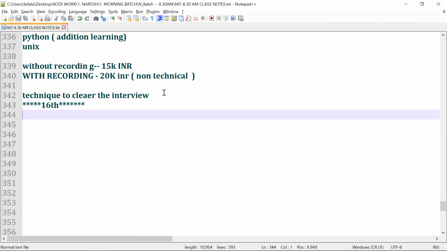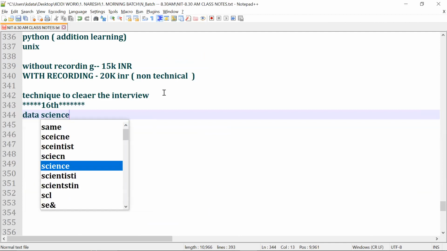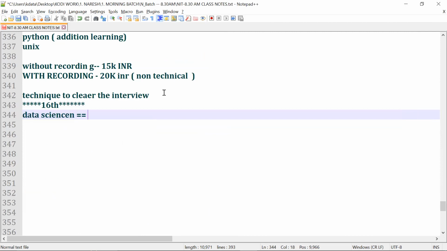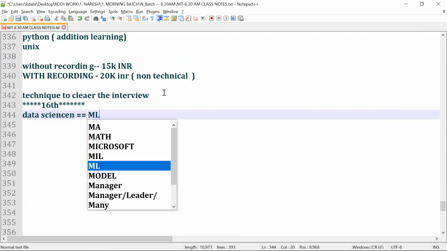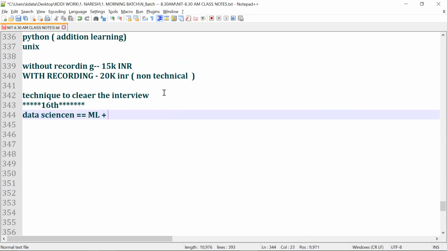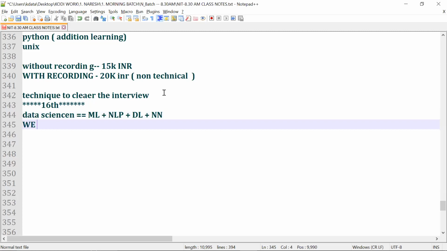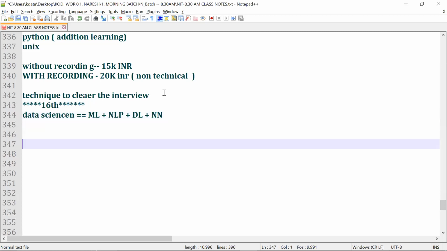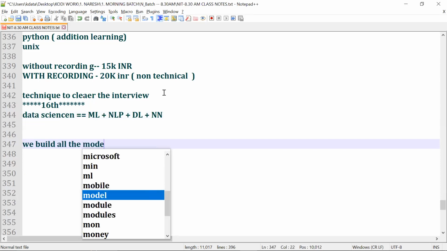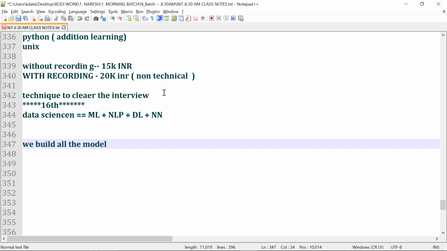Let me give you some clarity: if you want to become a data scientist, you need to understand machine learning plus natural language processing plus deep learning plus neural networks. Do you understand or not? So we build models. What is meant by models? Machine learning models, NLP models, deep learning models, and neural network models.